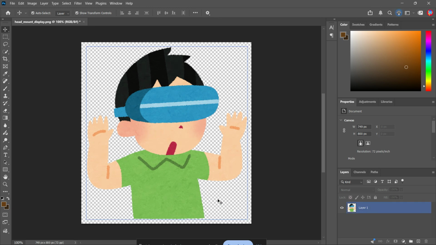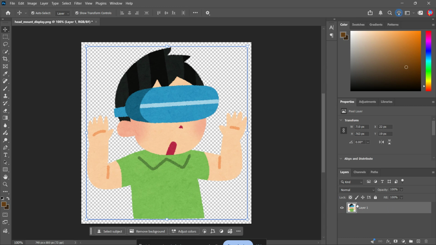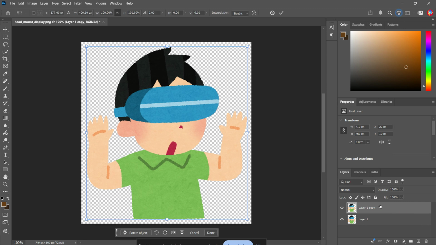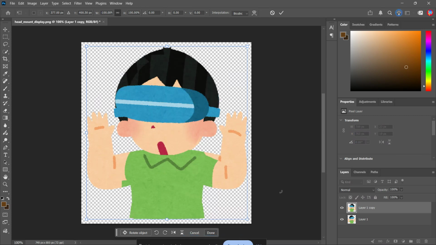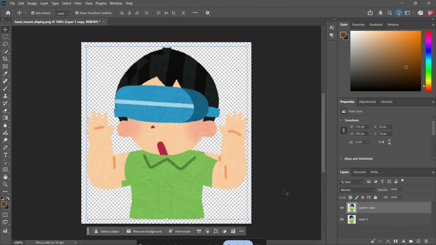Start by selecting your main photo layer, then press Ctrl+J on Windows or CMD+J on Mac to duplicate it. This gives you a copy to work with so your original layer stays safe underneath. With the duplicated layer selected, press Ctrl+T or CMD+T again to open Free Transform. Right-click inside the box, choose Flip Horizontal, and press Enter. Now you have a flipped version sitting on top of the original image.